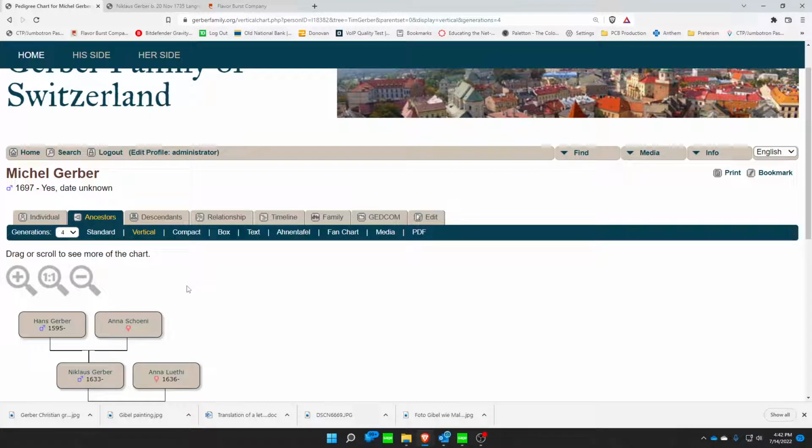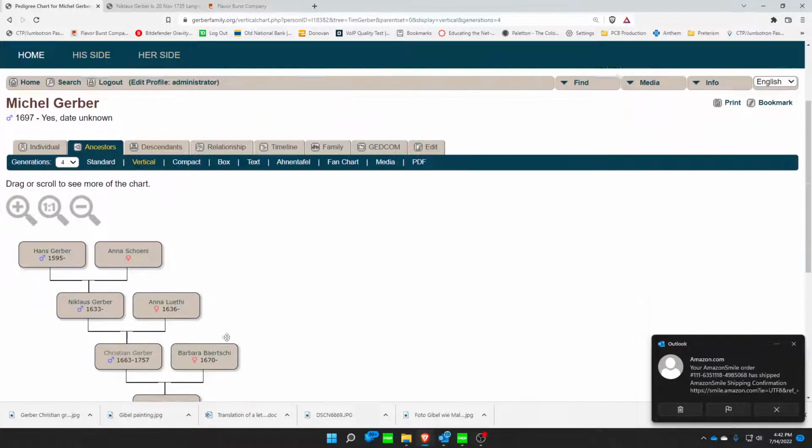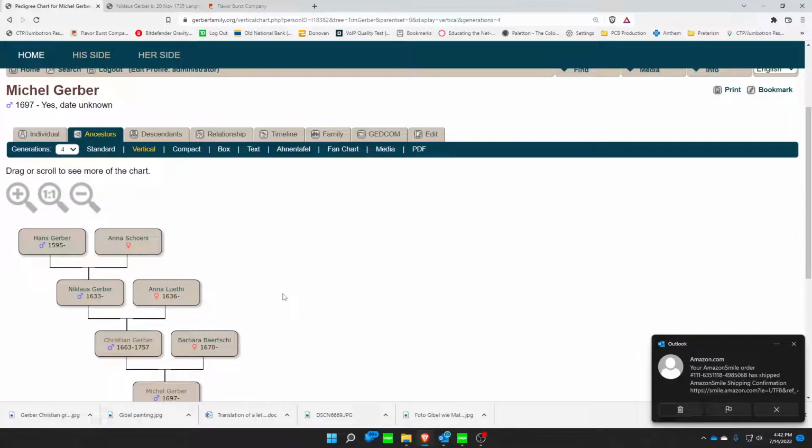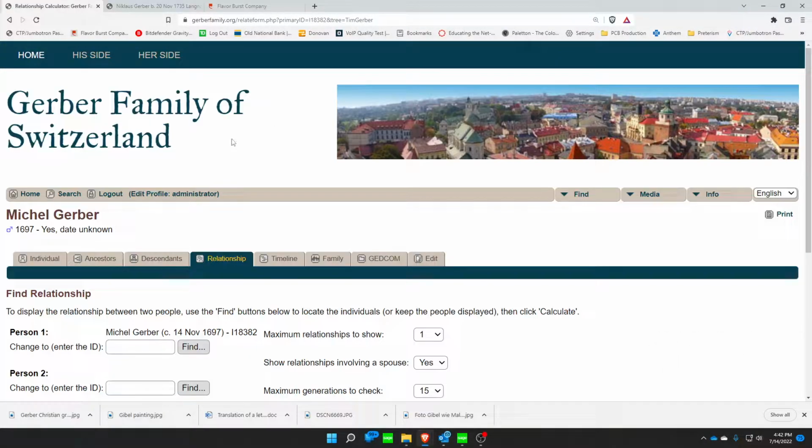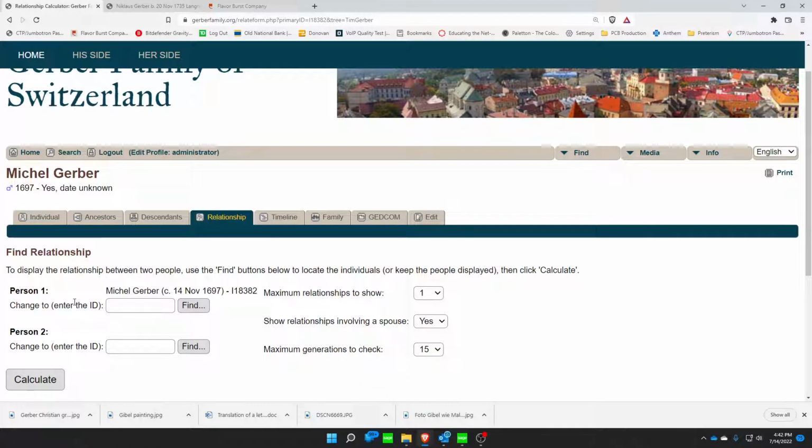There is a cool little tool here, and that is if I were to click on relationship. Now, if you're alive, which you are if you're listening to this, in case you're wondering, you can't actually put your information in here. I don't think that'll work unless you knew your ID. But if you did, it would show you your relationship to anybody else. In this case, Michael Gerber is the default person up here, and I can change him right here if I wanted to. But then I can find myself.